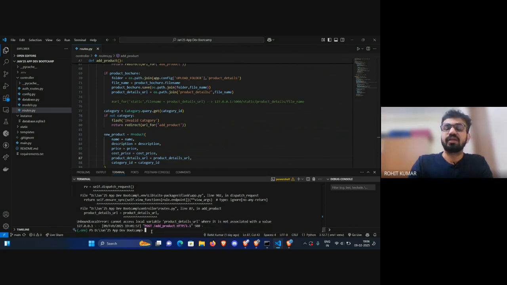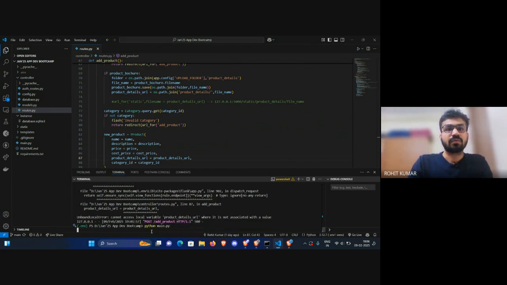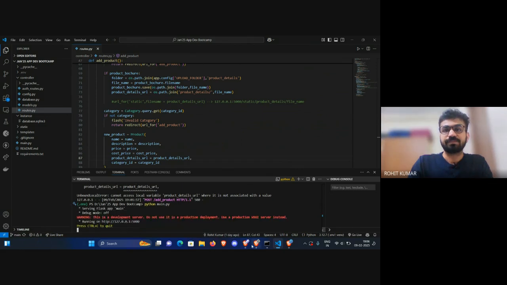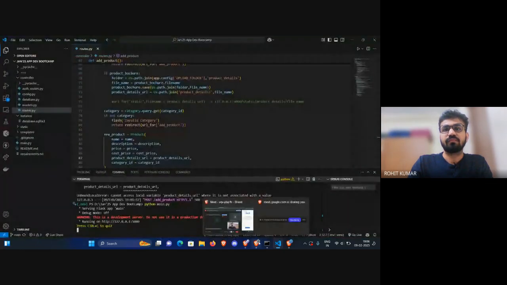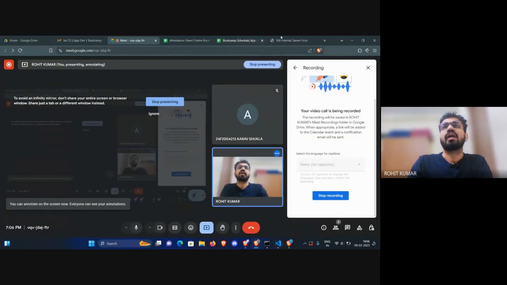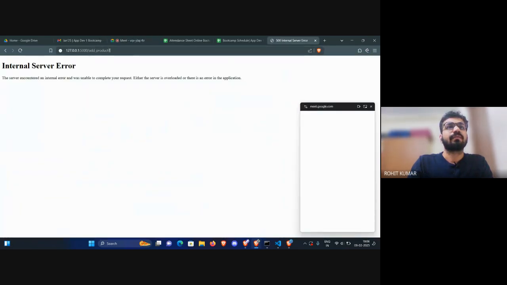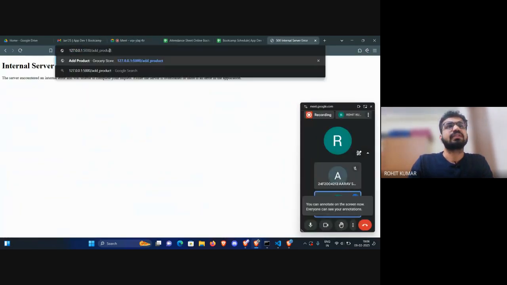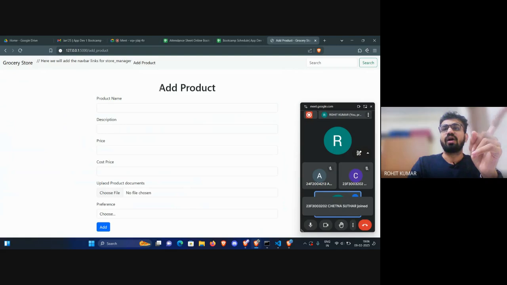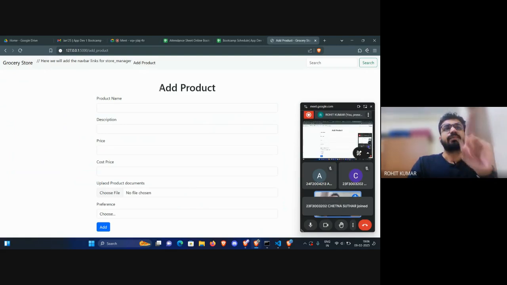So let me demonstrate it once again. I've run my application. Okay, and here if I just visit the add product page, I have already logged in. So in my product detail, the admin credentials are already there. Sorry, the store manager credentials are already there. That's why I'm able to access this particular page.